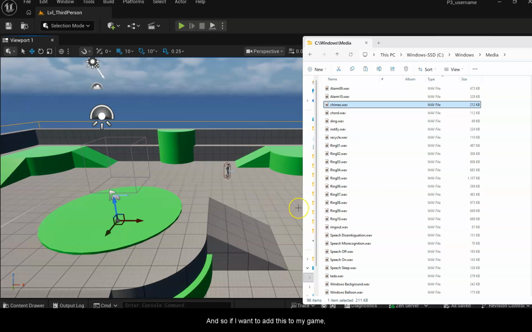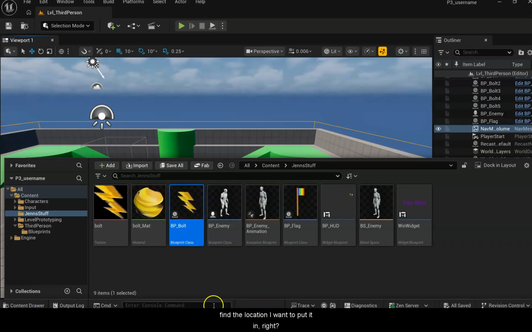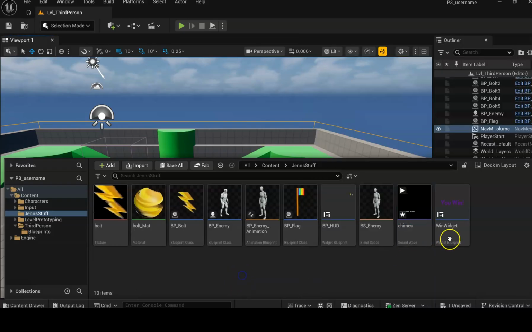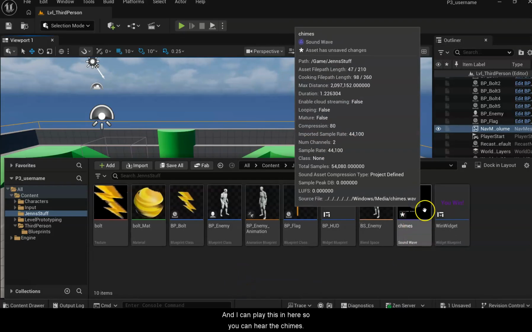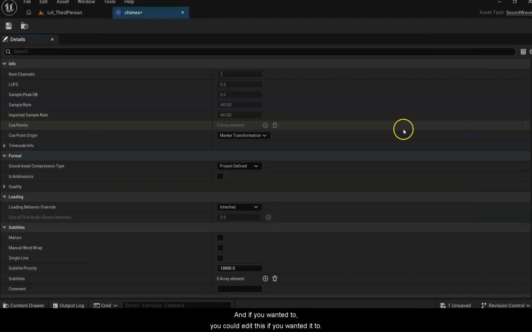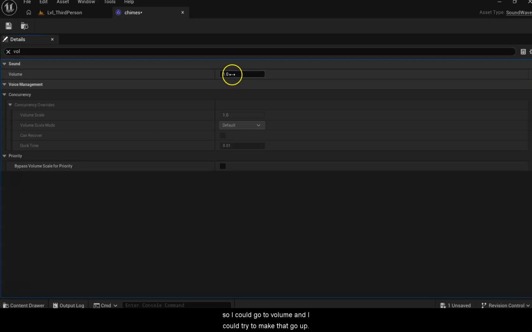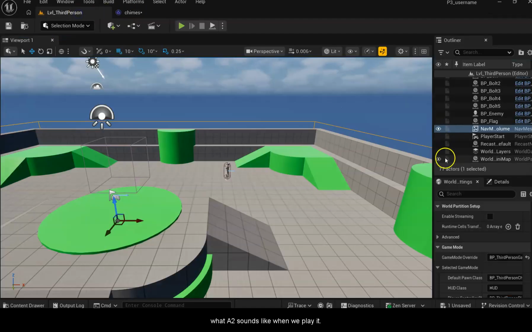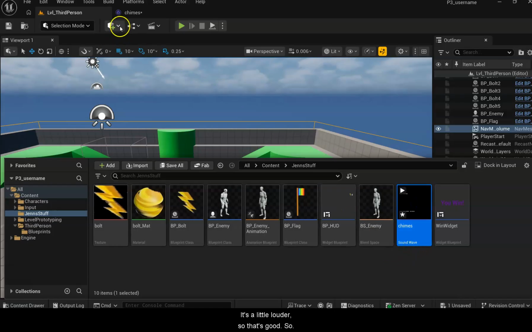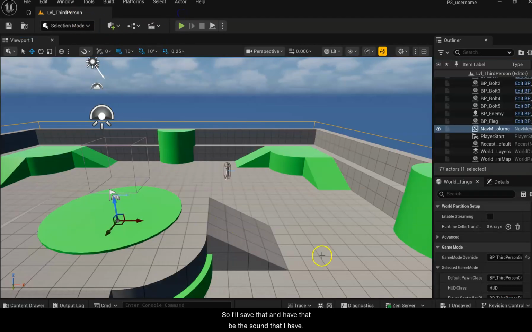And so if I want to add this to my game, all I have to do is open up my content drawer, find the location I want to put it in, right? And I'm going to click and drag this into it. And now you can see it's here, and I can play this in here so you can hear the chimes. And if you wanted to, you could edit this. This volume was a little low, so I could go to volume and I could try to make that go up. Like we'll make it a 2 and see what a 2 sounds like when we play it. It's a little louder, so that's good. So I'll save that and have that be the sound that I have.